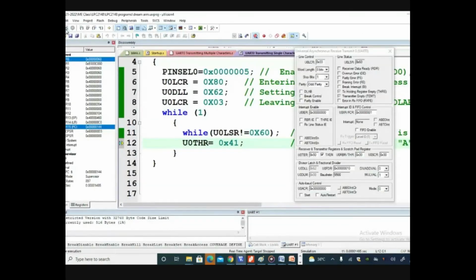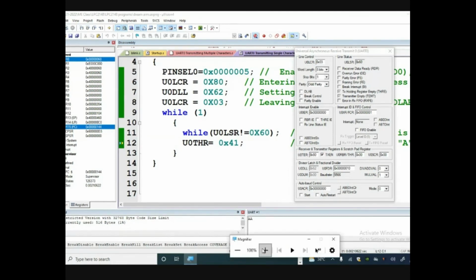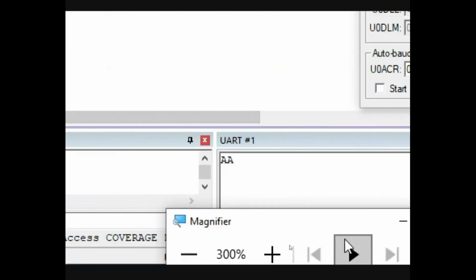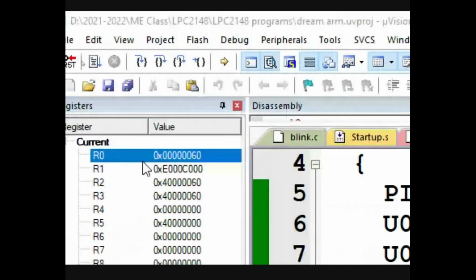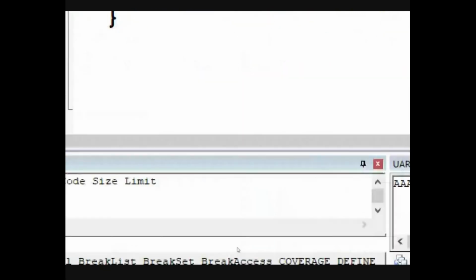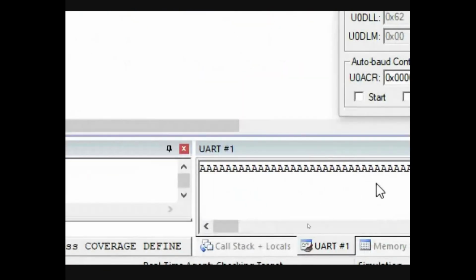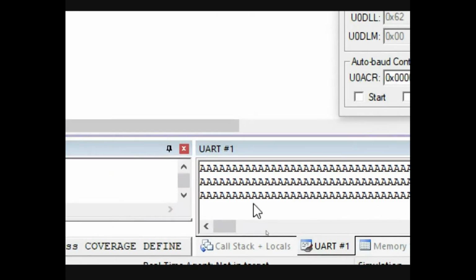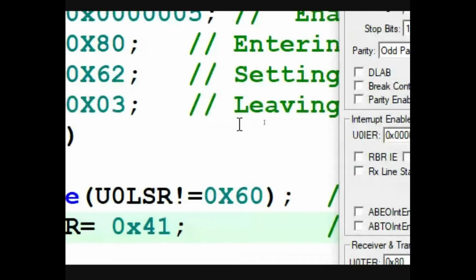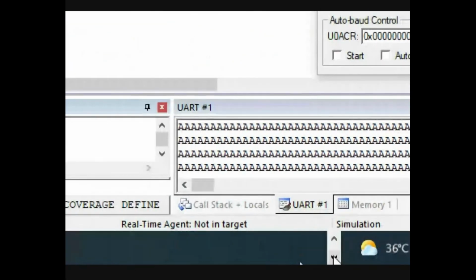So I'm running this code. A will get displayed here. Can you see A here? A is getting displayed. I'm just keeping it running. I have run the code, it keeps on running, so it is completely filled with A. A is getting filled in the entire screen. This is how we have to transmit a single byte of data to UART in the LPC2148 microcontroller.